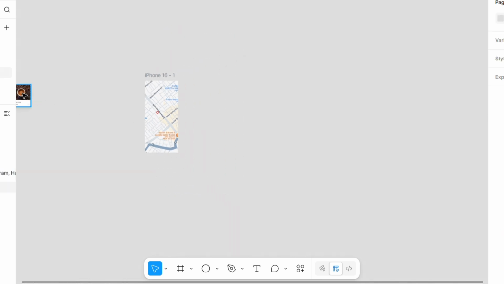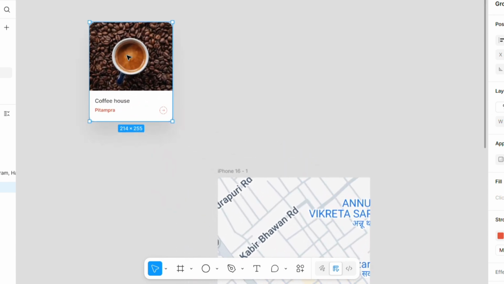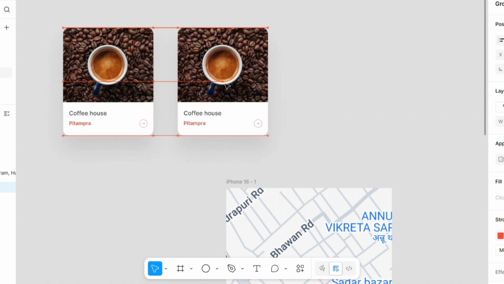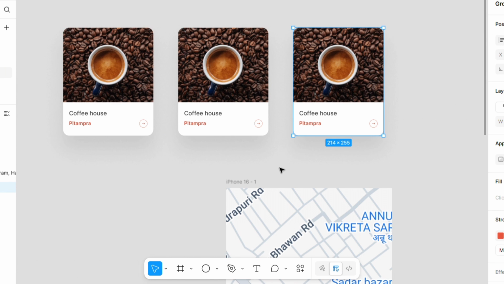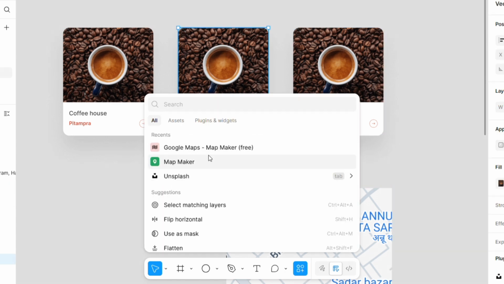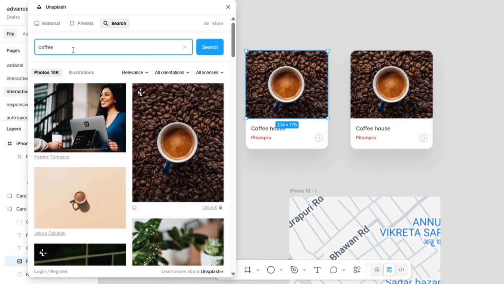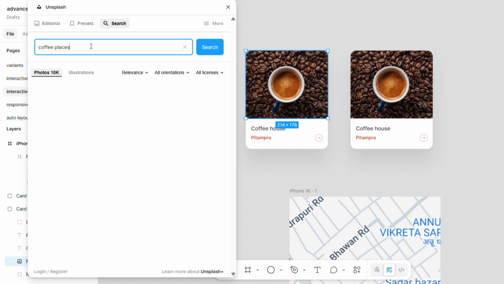Now for the next step, you have to create a card like this. I have already created it. And now duplicate this card by pressing Ctrl D. For the image, you have to click on the image, and in the plugin section, you can change the image type. Select Unsplash, and here you can search, for example, coffee. Now I have searched coffee places, and here you'll notice a number of pictures you can select from.